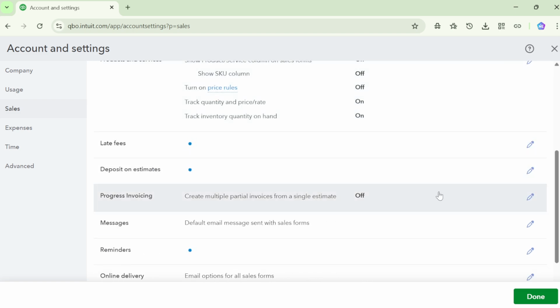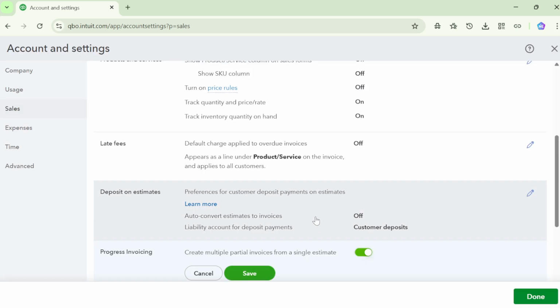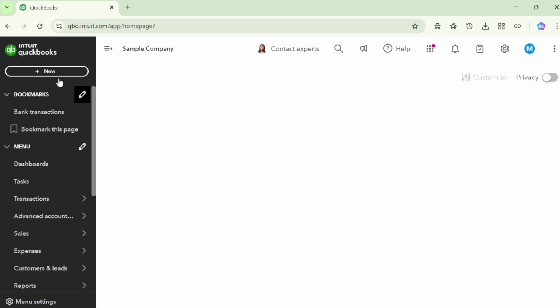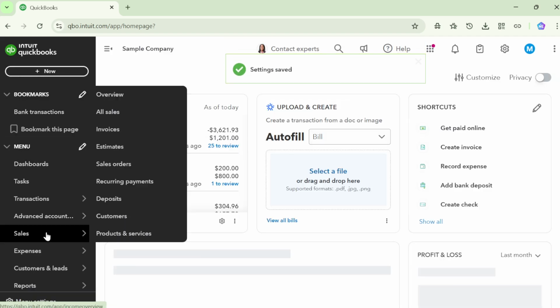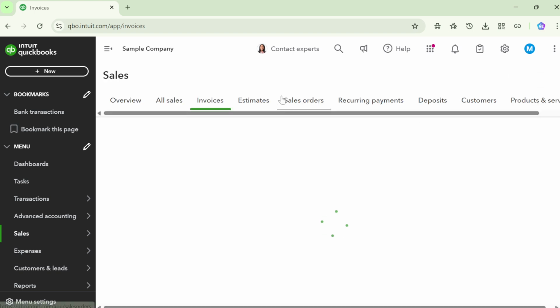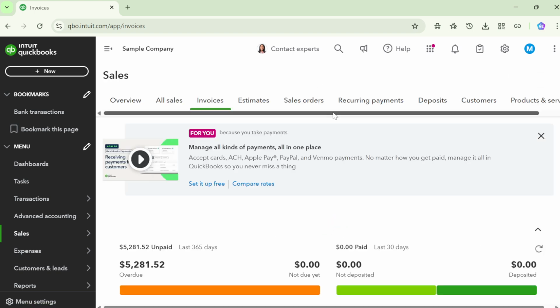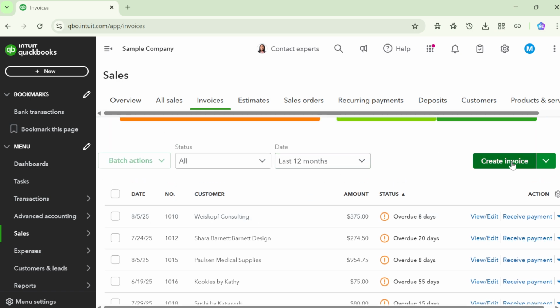Now to create a Progress invoice, go to Invoices and select the customer you want to invoice. You'll see a list of available estimates for this customer. Select the estimate you just created. You can choose to invoice the total amount, or a partial amount such as 50% of the estimate. Click Copy to Invoice, and QuickBooks will automatically transfer the estimate details into your invoice.